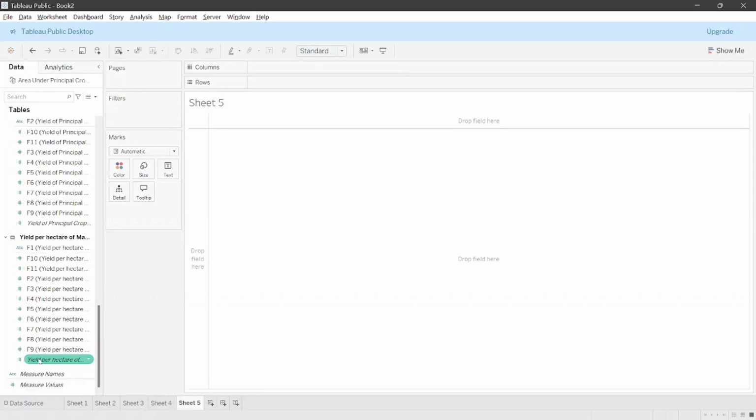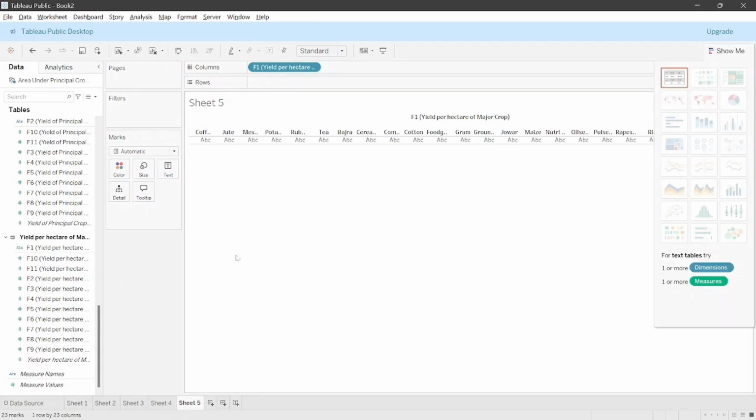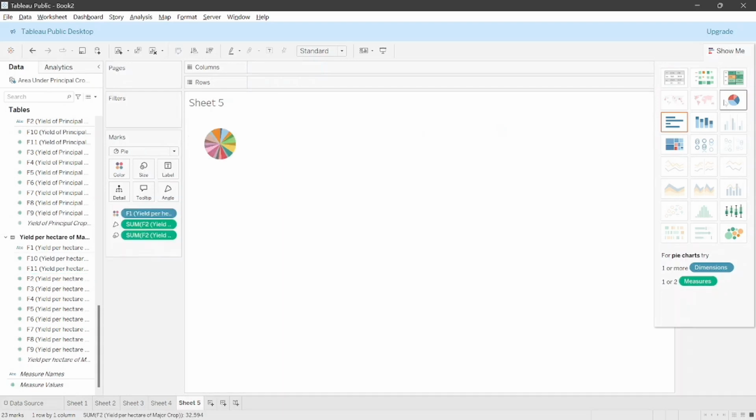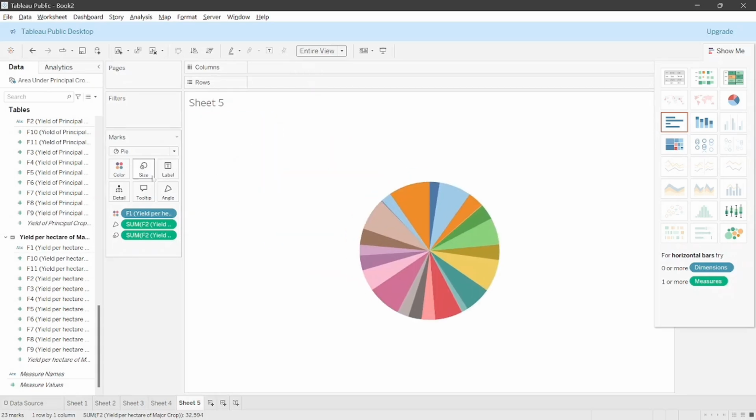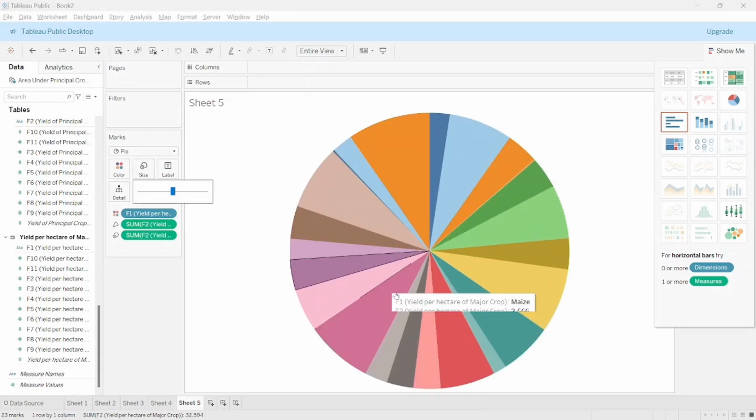I'm just going to, for the last column, yield per hectare. Okay, in this case I think we can use a pie chart because we didn't use it for anything. So I'm just going to click this F1 and okay. So I'm just going to click this entire view and I'm just going to put it for size. So in this case, we can't see anything.